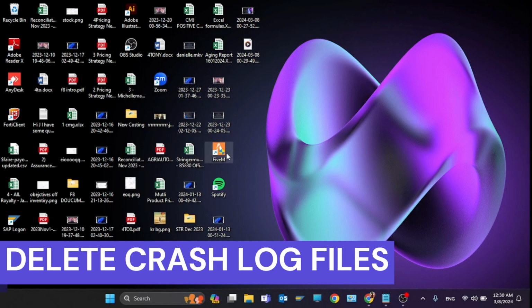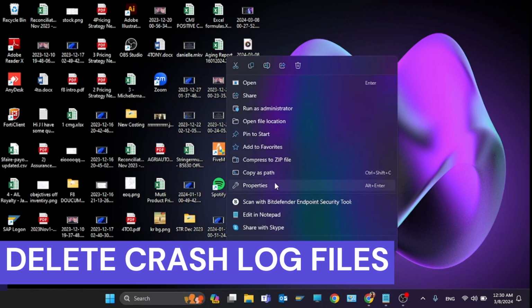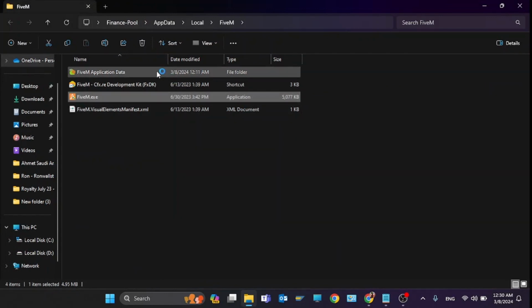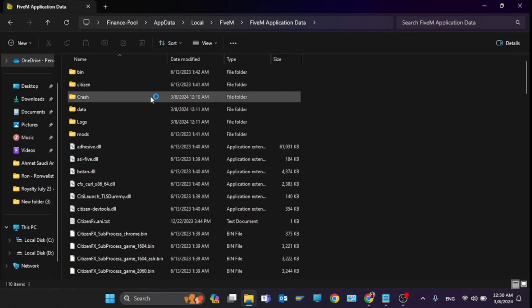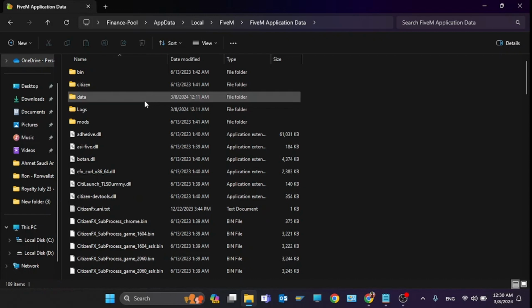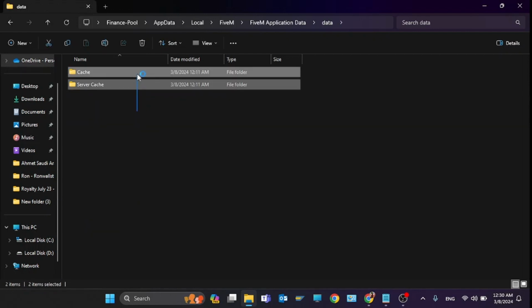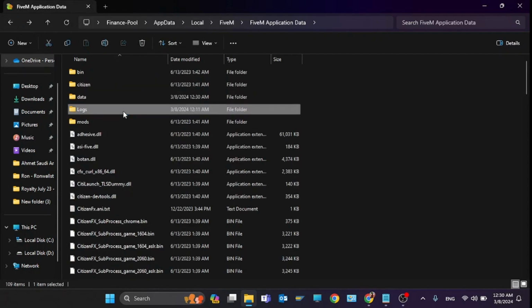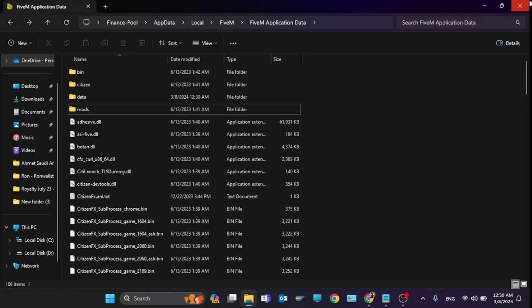Now again you click on 5M, click on open file location. In here you have to click on 5M application data and you have to delete the crash file, click on data and clear the cache. So now you click on logs and delete the logs or log data.